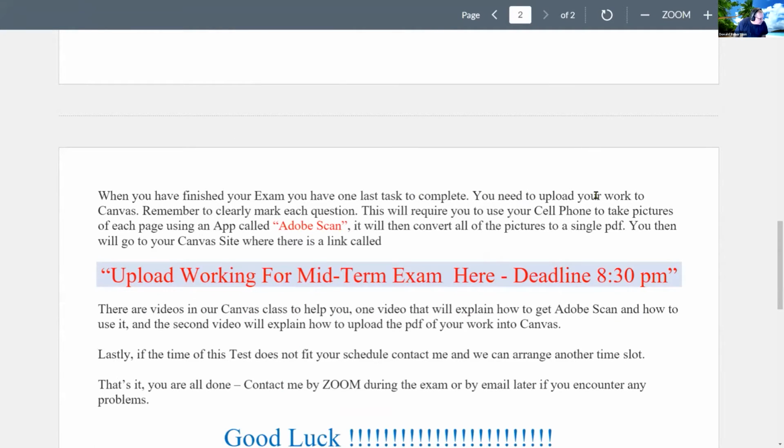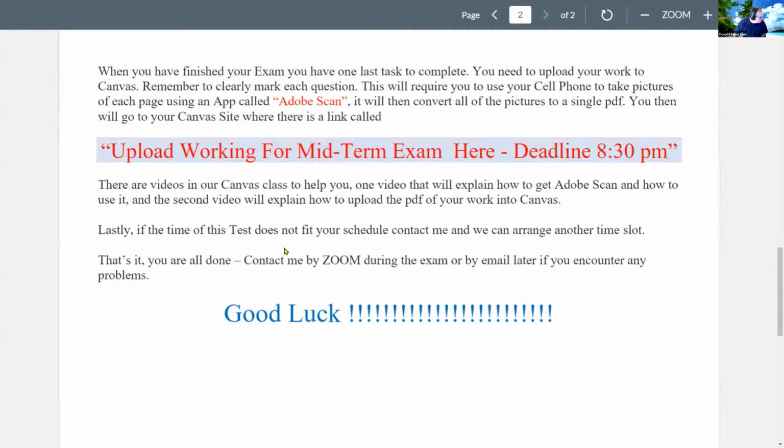Now, when you finish your exam, you get one last task, and we'll be talking about this in more detail, but essentially you're going to use your phone to take pictures of your working. The piece of software that does that is called Adobe Scan, but you can use any other software, including your printer, if it's got a scanner. You turn your stuff into a PDF and you upload it to this guy here by, I'm going to change that as well, because that's not right. That's 4:30.